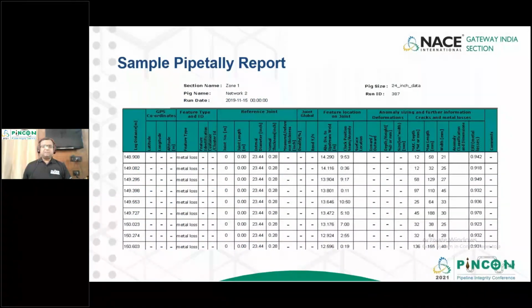This is a sample pipe tally report from the system where the operator can directly generate the report, give it to the field team or the pipeline division to verify the features or for record purposes. The pipe tally is almost to the PO specifications and meets most of the requirements.